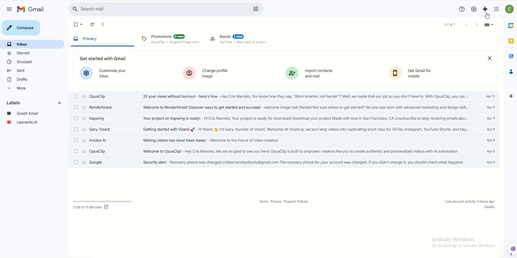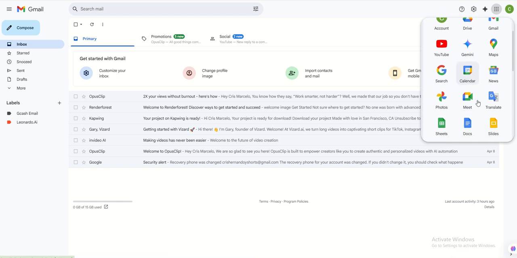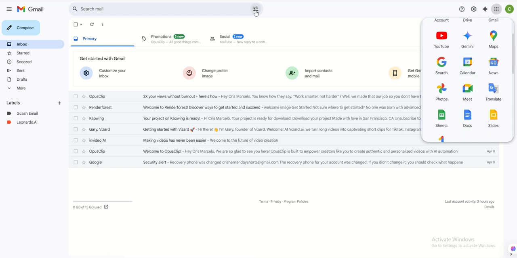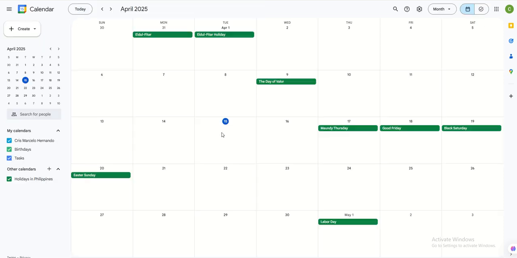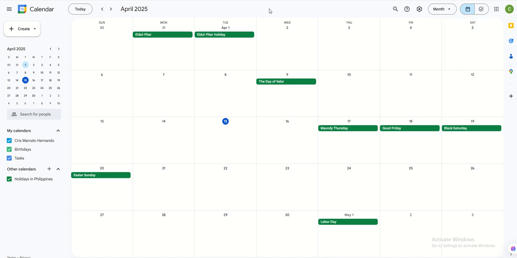If you don't know where to find it, just click this dotted square and then you can see the Google Suite. We have here the applications and click calendar. See, we have that one already opened and here it is. So the very first thing, if you've seen the view of our calendar, you can actually choose how you want to view it, either daily, weekly, monthly, yearly. You can also view the current schedules and whatnot. So it depends on you. Just go ahead and experiment.